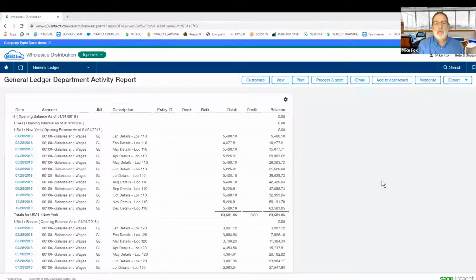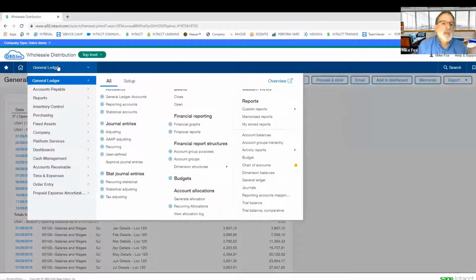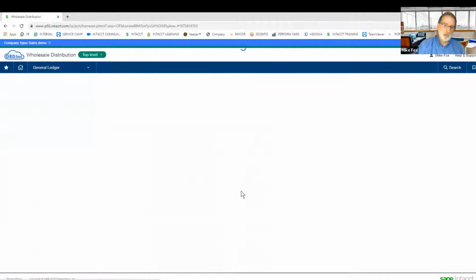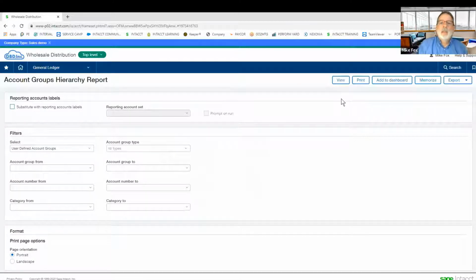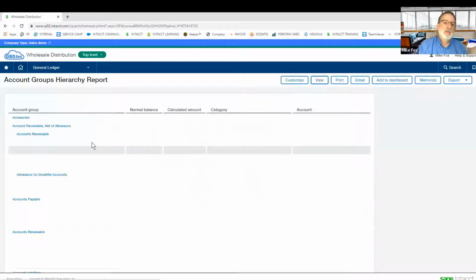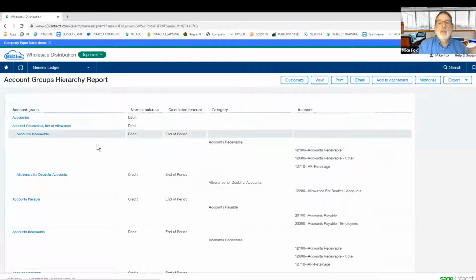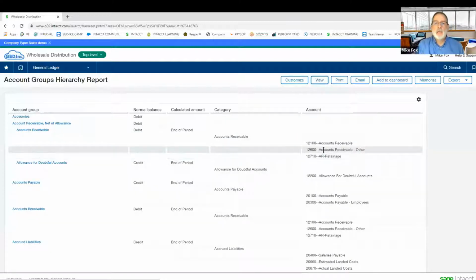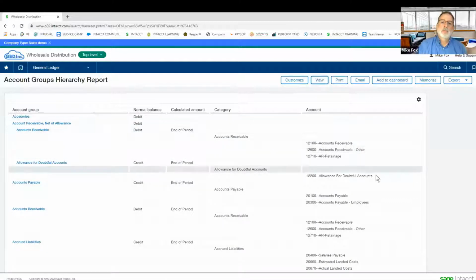Well, I like this one. How many of you have ever struggled with account groups? Because you can end up having so many of them. They're like rabbits. They just multiply, and sometimes it can just get out of hand. So let's take a look at the account groups hierarchy report. This report will show you all of the account groups and groups of account groups, and then the actual accounts that populate them, the members of those groups.